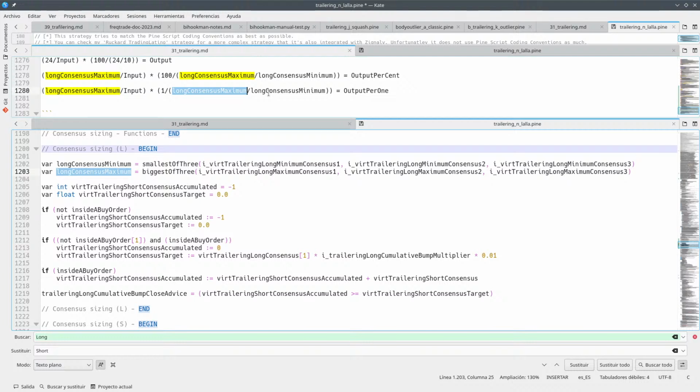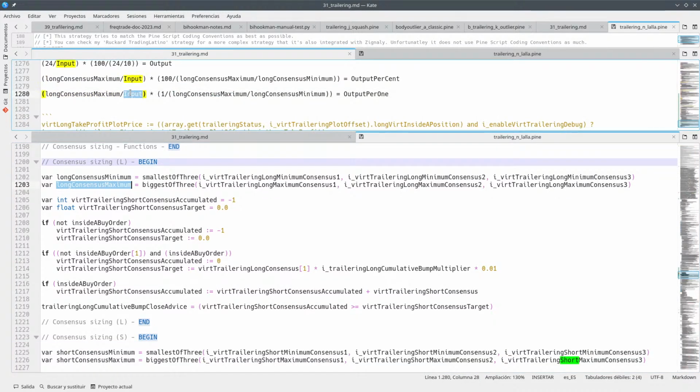Output per one. Wait a minute. And this thing here, we can put it in another way. So if this is the input, maximum, minimum, and so on. Wait a minute. You don't depend on the maximum, isn't it? Maybe Freedom Boy was right, but let me do this step by step.